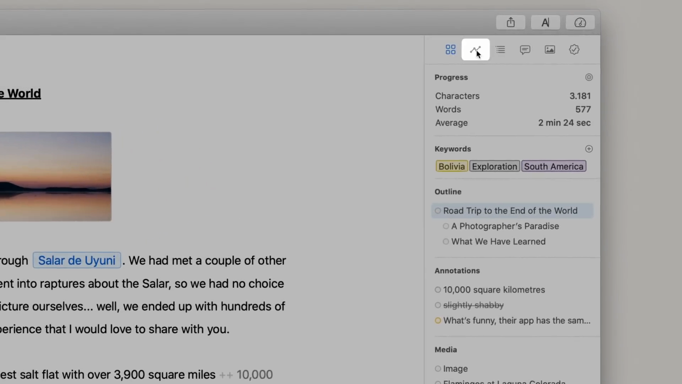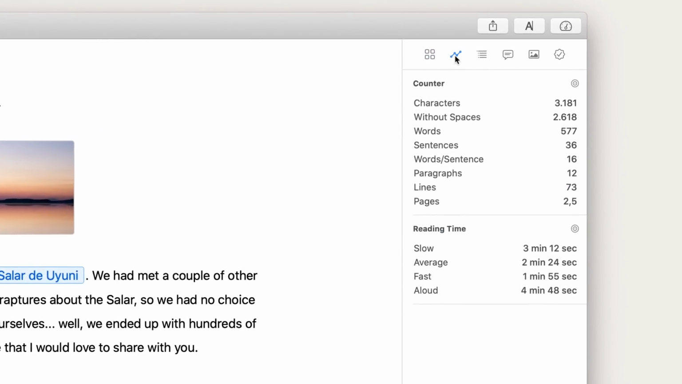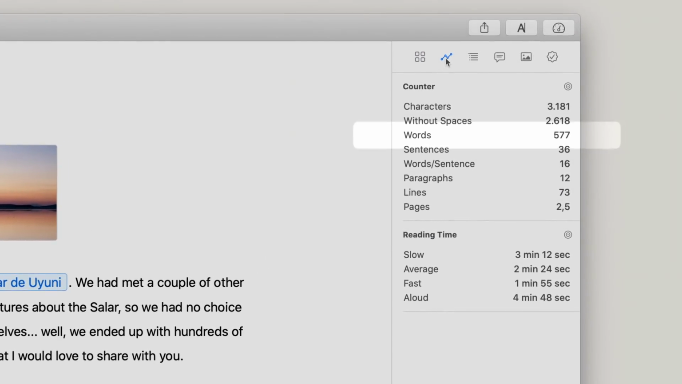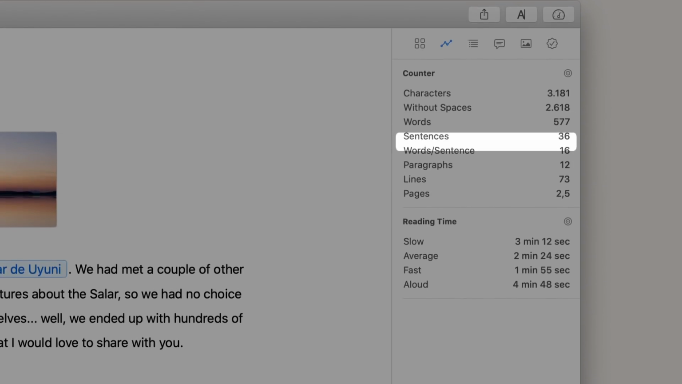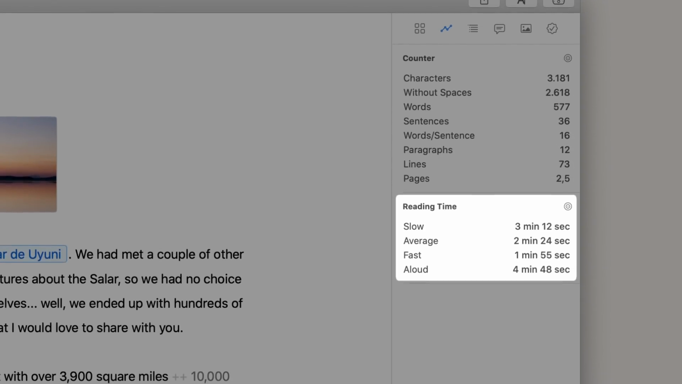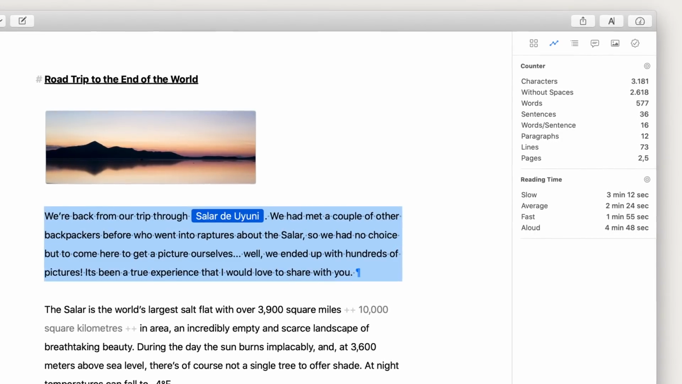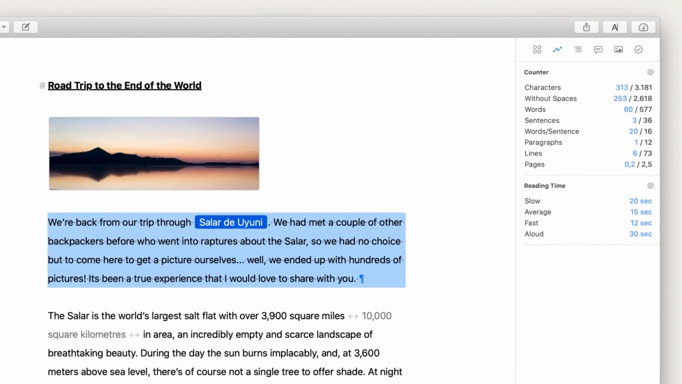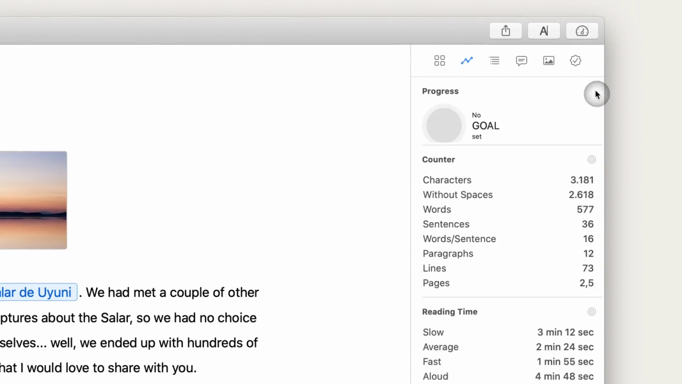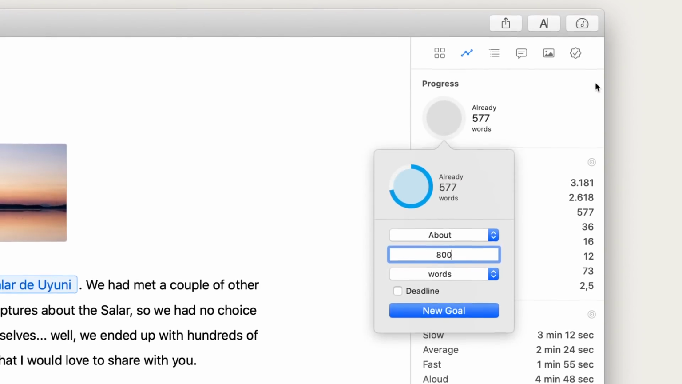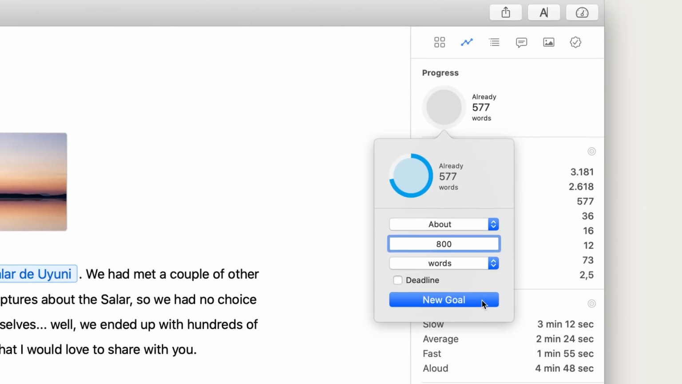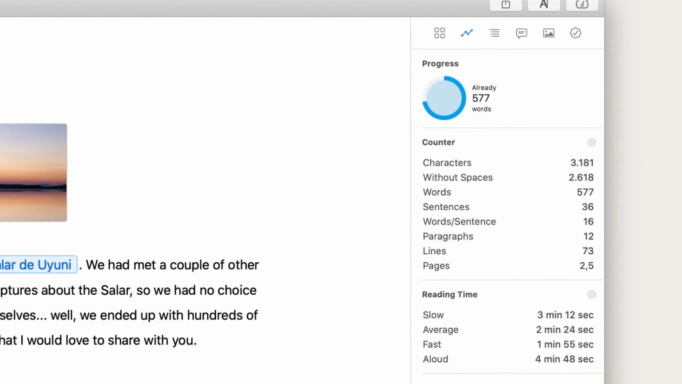Let's start with the progress view, where it's all about the numbers. Here, you can view different statistics such as word count, number of paragraphs, or reading time. You can also check the statistics for a specific text selection. What's more, you can attach a goal to your text. Let's say you need to write about 800 words. Now, you can monitor your writing progress.